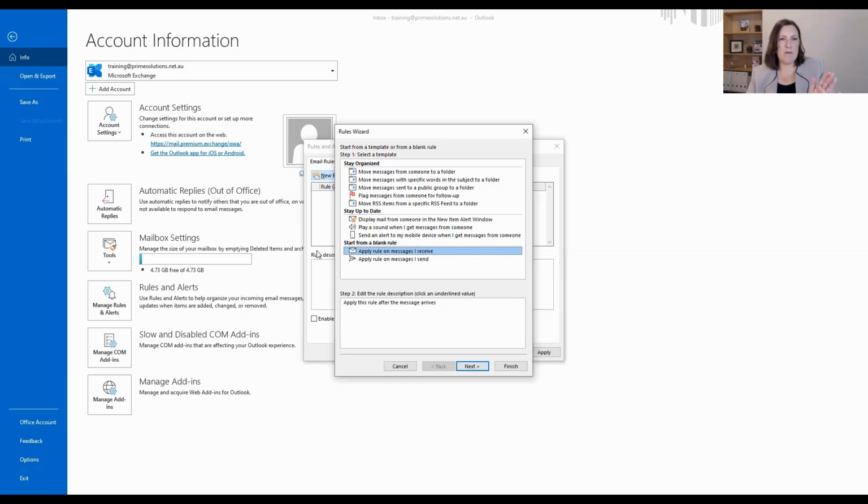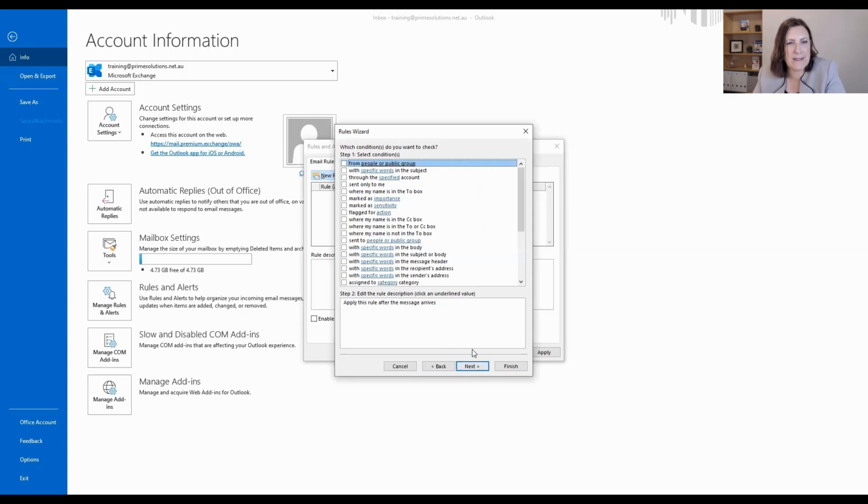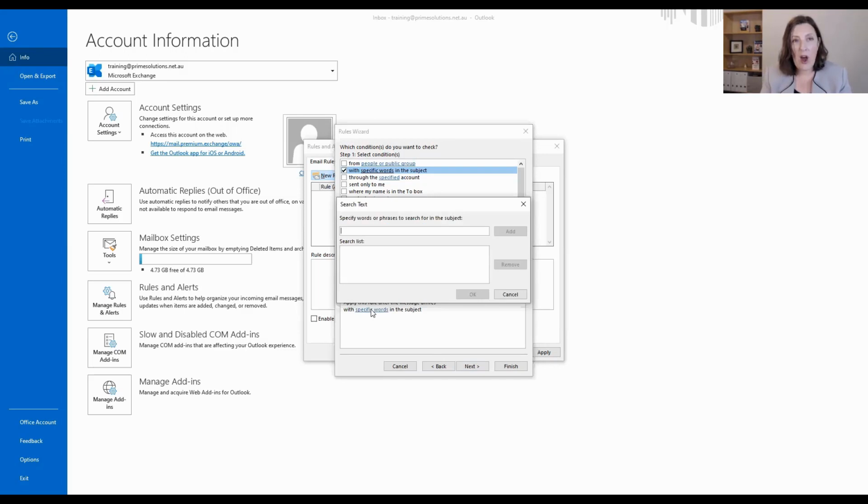So I'm starting from a blank rule. Apply the rule on messages I receive, and then we click next. So the wizard takes you through the process. So from particular people or a group, or with specific words in the subject. So for example, I could click here and I have a productivity pointer. So if I have productivity pointer in the email heading in the subject, click add and OK.